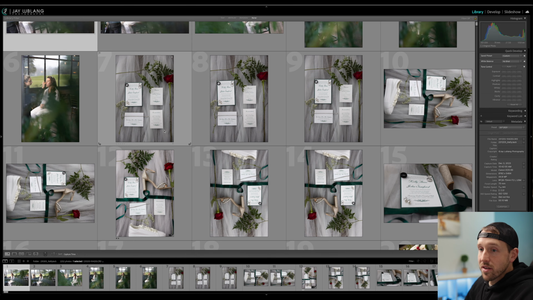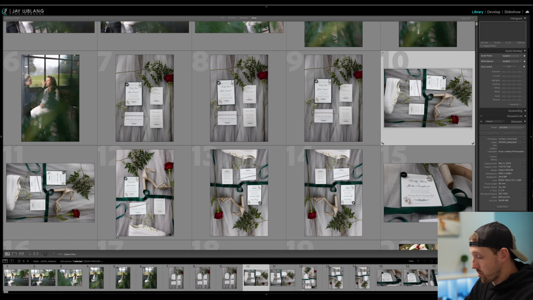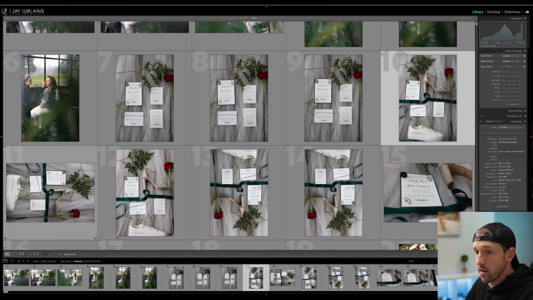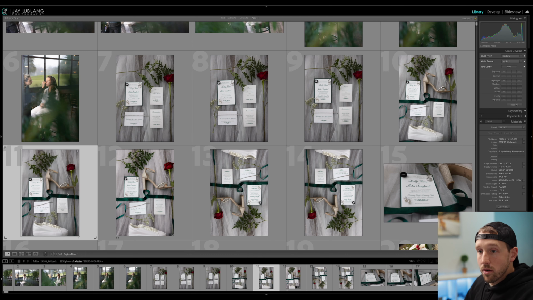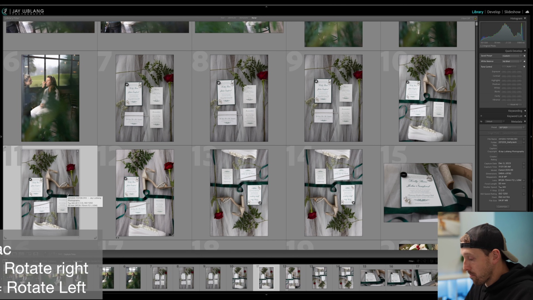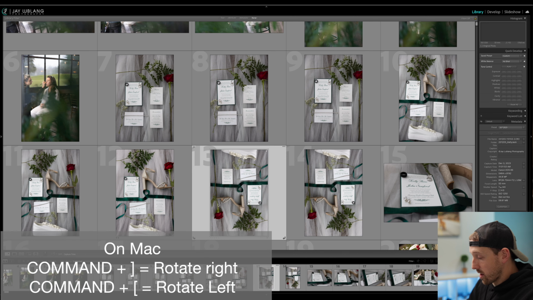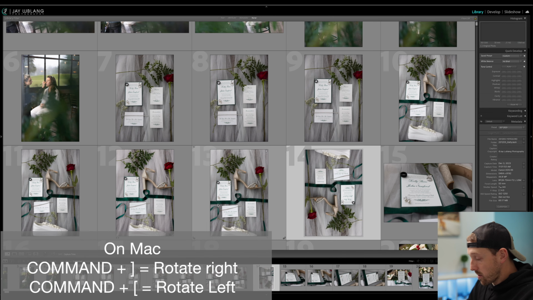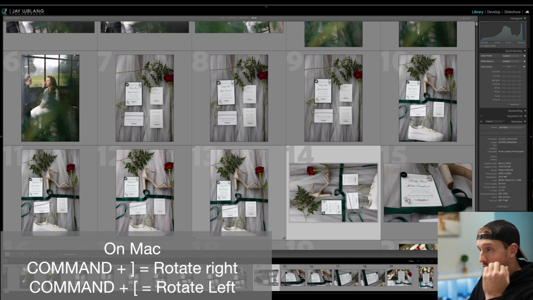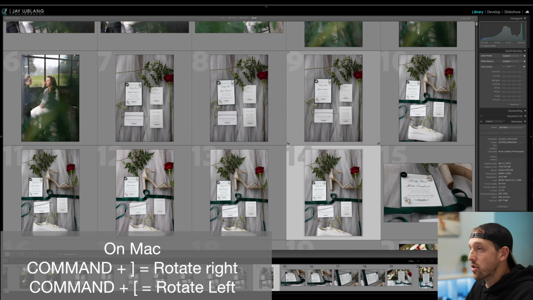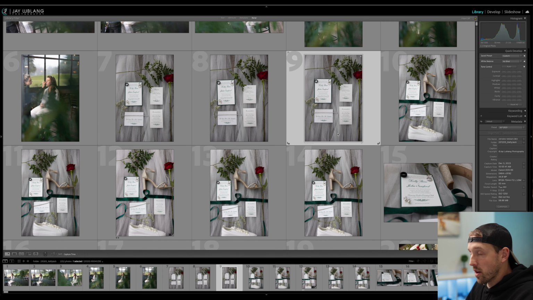Then I have just a standard lay flat shot. Because you're shooting straight down, sometimes the camera doesn't know the orientation that you are shooting. So I'm just going to use command bracket to rotate the images the correct way. In the beginning, I started off with just like the invitation, some jewelry and flowers. We'll take one of those.